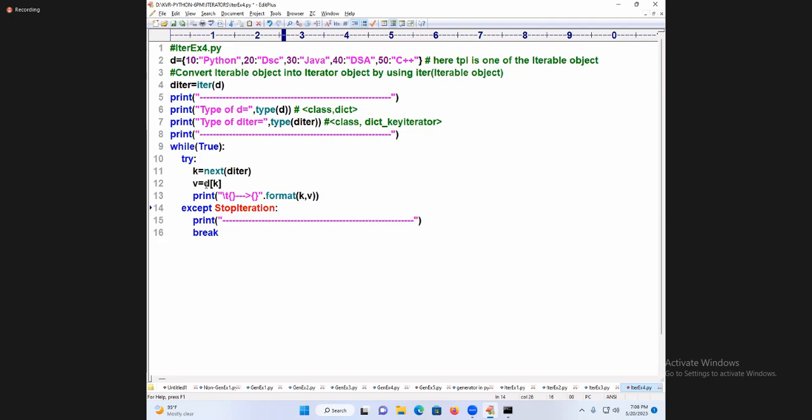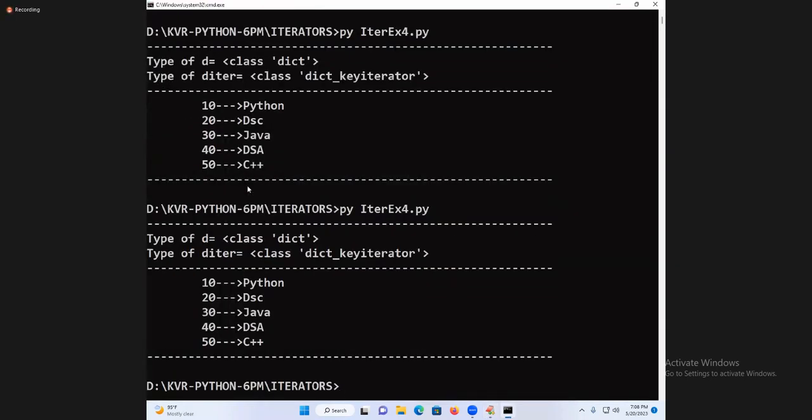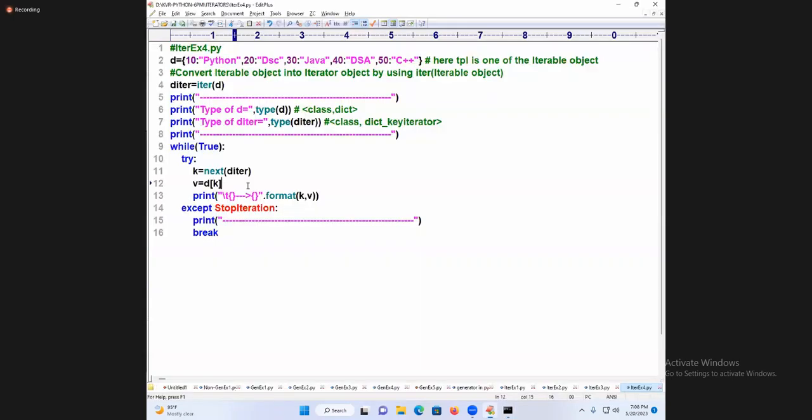So, come to the point of it. D of K, execute it. See the answer, same answer. Subject is a fashion, not dressing fashion or cutting fashion. Right. What can you write? You can also write it. V is equal to what? D dot get of K.